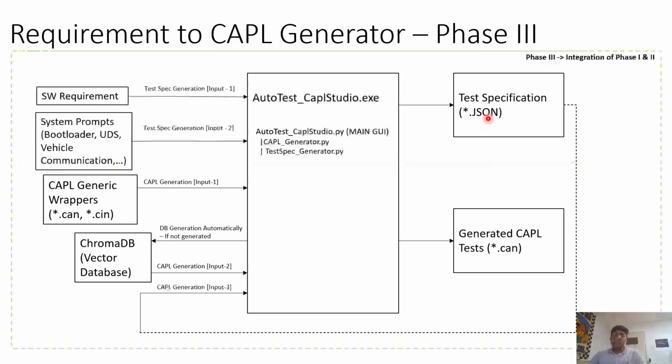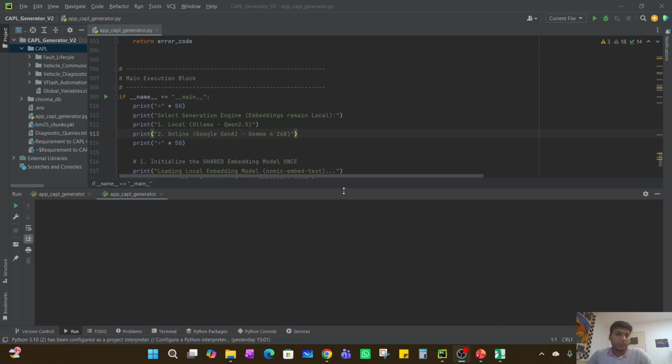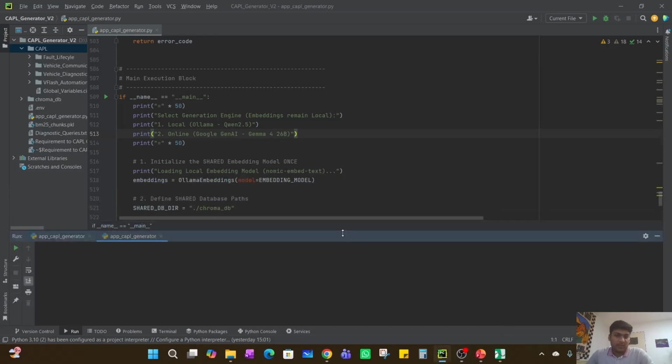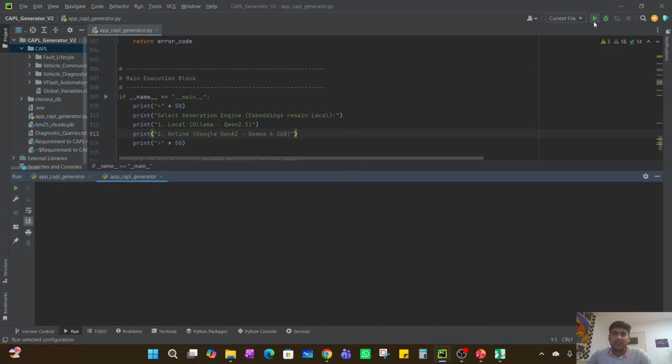And in the next phase, I will integrate phase 1 and phase 2 so that we can directly provide the software requirement, which could directly generate the test. For this particular video, I will be fully focused on phase 1, to generate the CAPL code from the user query. I have opened the tool in PyCharm and I will just start executing it.